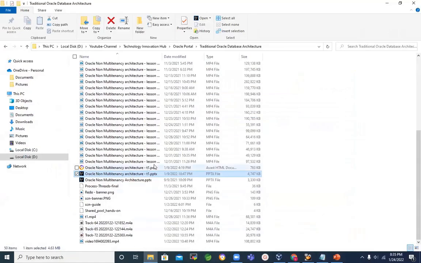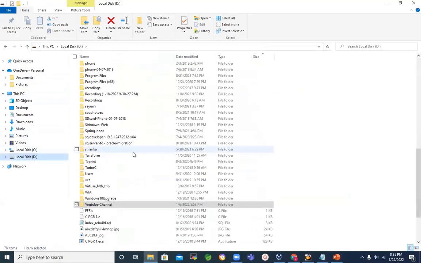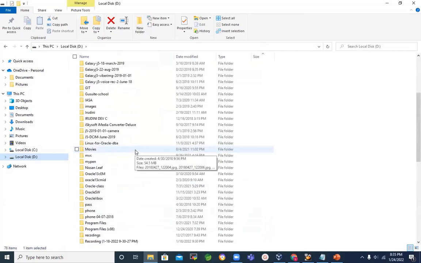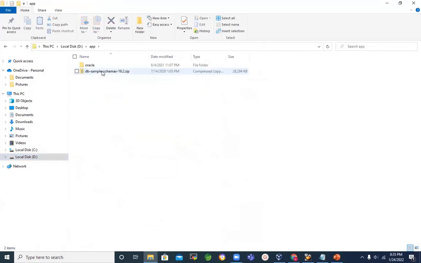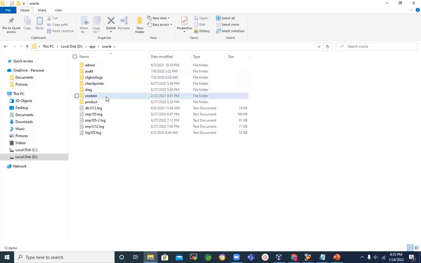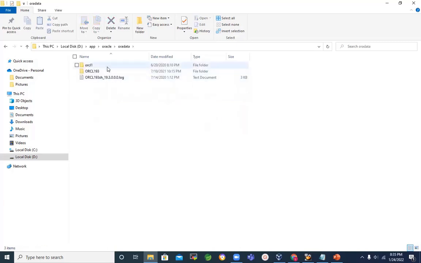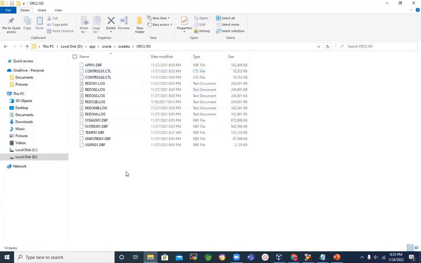Windows, when you go to Windows, if you say app, Oracle, Data, I am in this for 19.3. What is this? This is the physical structure. You can take DBF file, control file, log file.